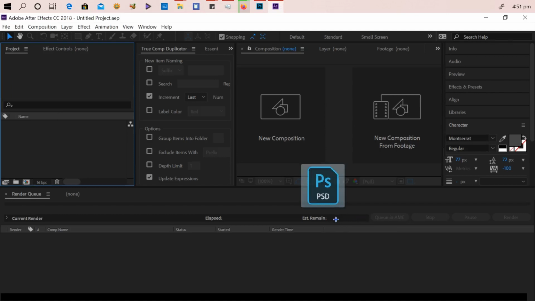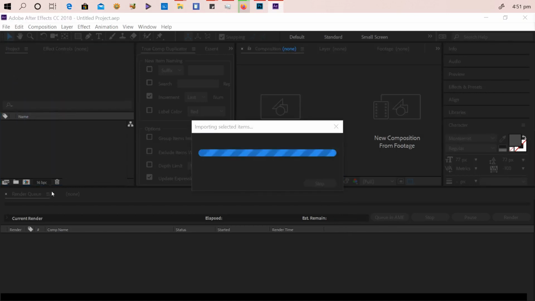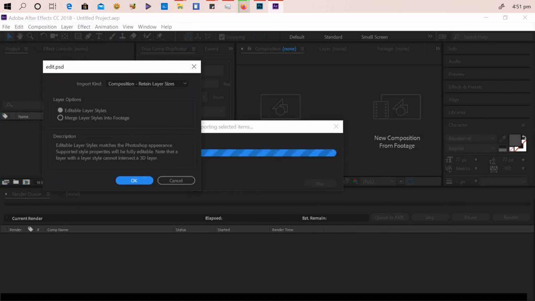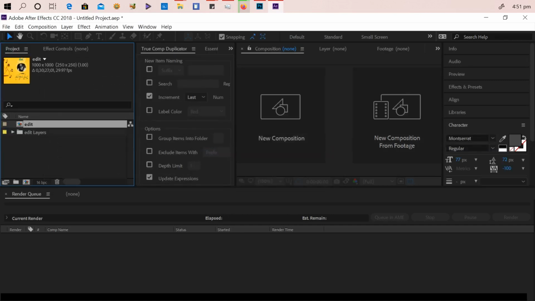So I want to click and drag inside my After Effects. I'm going to choose editable layer styles and composition retain layer style and click OK. So we'll be able to see our work and be able to edit them as we want.